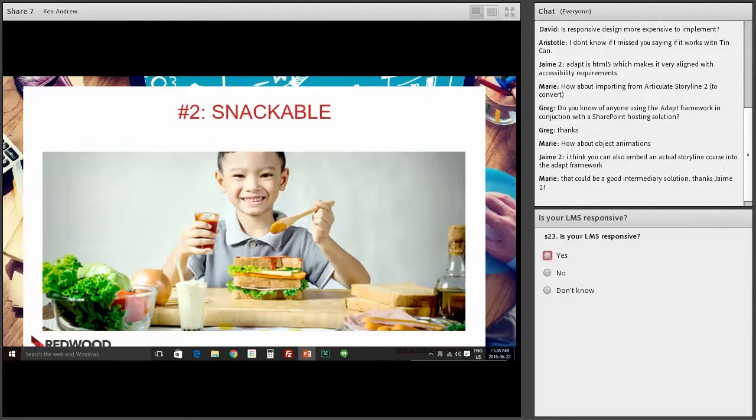Must-knows number 2. It must be snackable. Now this child is having a rather large snack, but keep everything snackable, contained, and easy to learn. So while that sandwich looks rather imposing, think of it as small pieces that can be used and interspersed through a workday. Imagine it being just-in-time learning where I can access material repeatedly as needed.